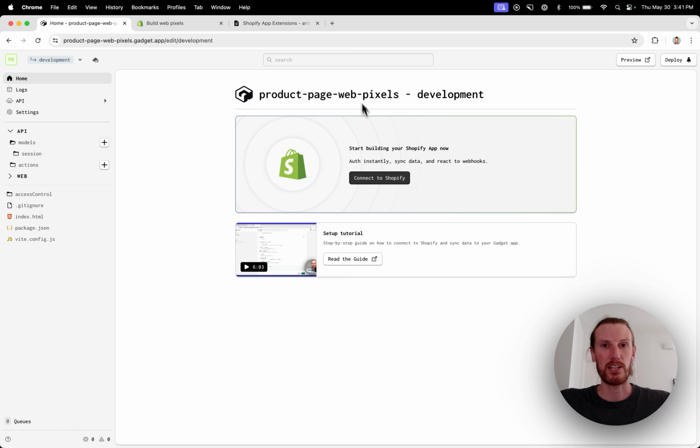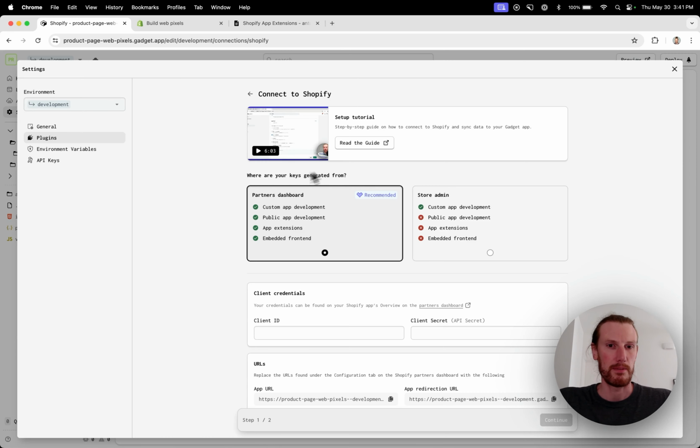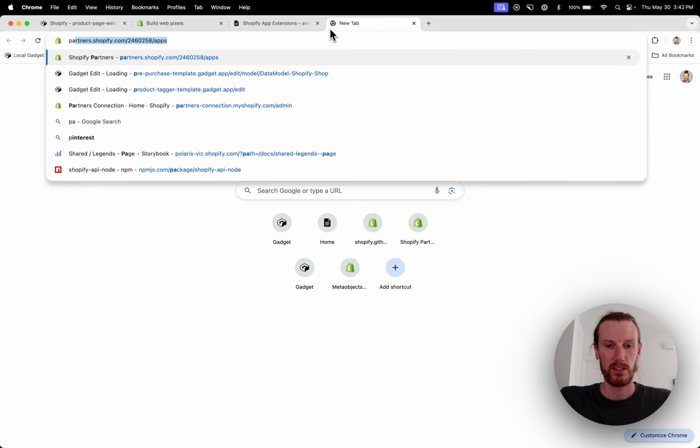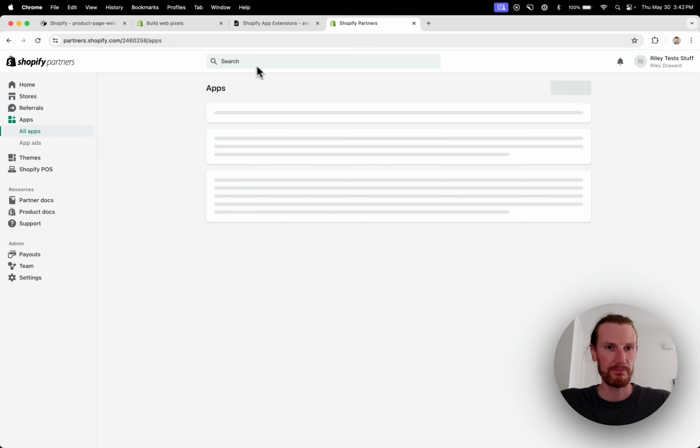I'm going to start by connecting to Shopify. So I do want an embedded front end. I'm going to build a little data table so that merchants can see what is the most popular product page. I also want my app extension here. I'm going to use the web pixel extension, so I'm going to connect through the partners dashboard. Just open it up here.